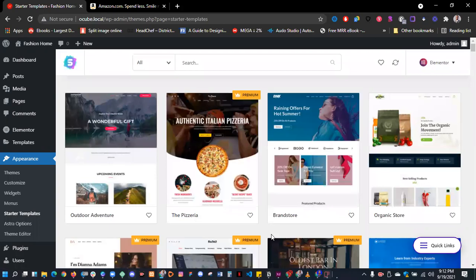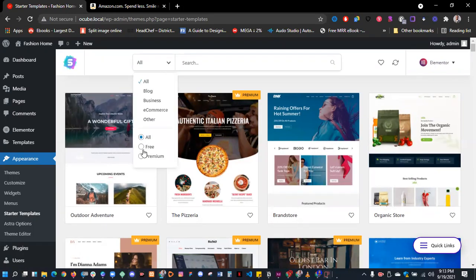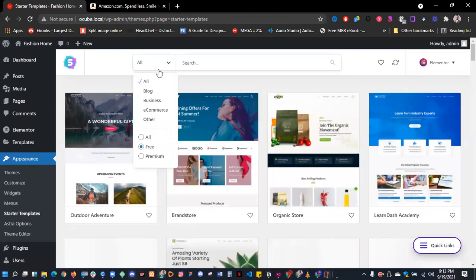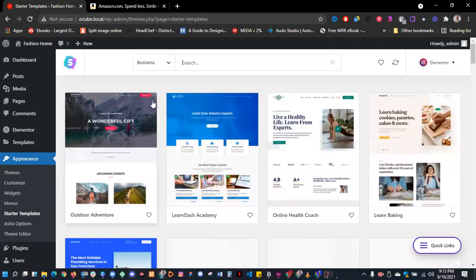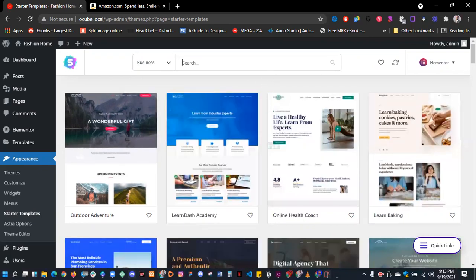We can see the starter template has opened and there are lots of pre-built templates. You can see all the pre-built templates looking at us. We are going to look for one for a portfolio website. This is what the starter template looks like. They have a free version and a pro version. Our focus is the free version, and also we are looking at business.